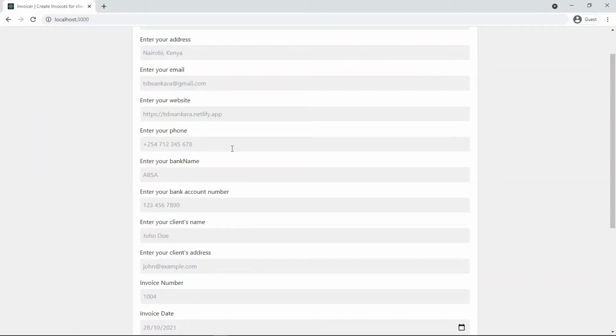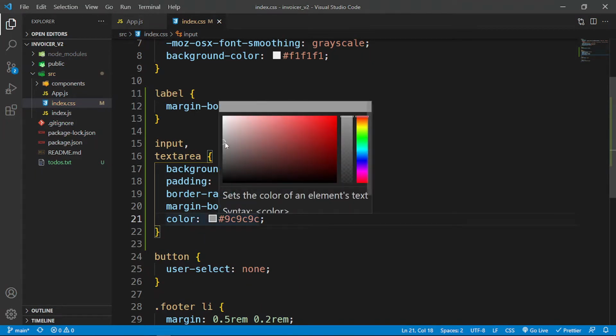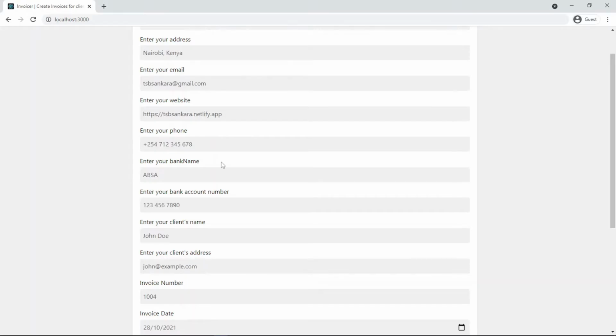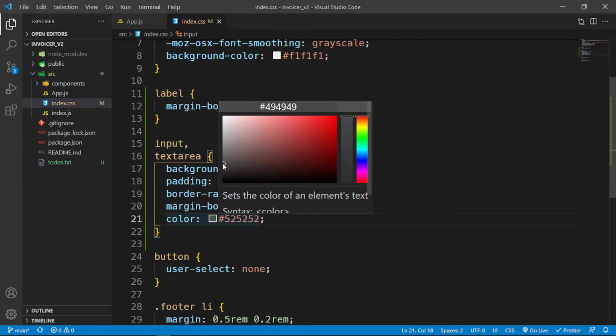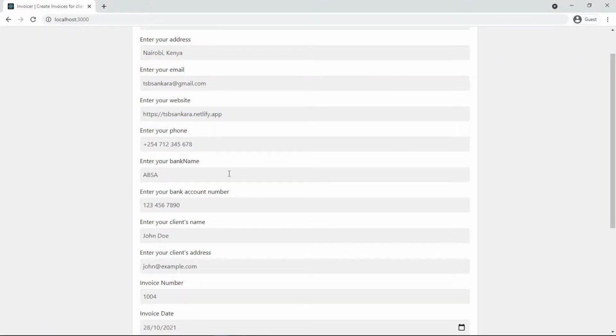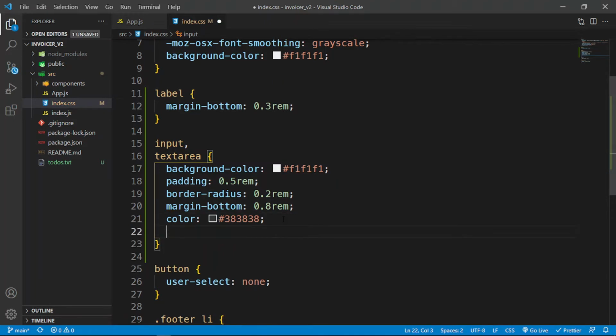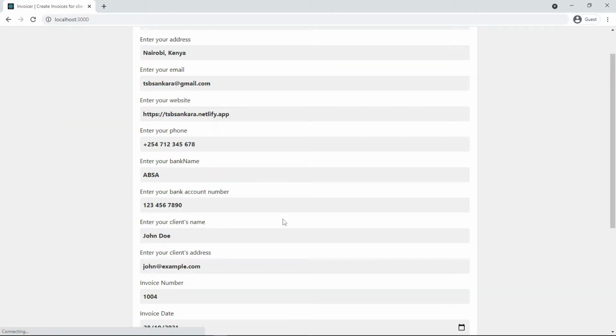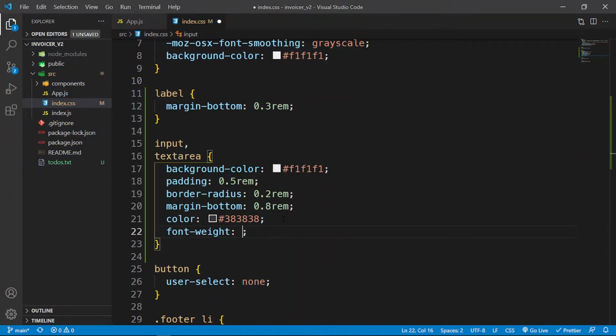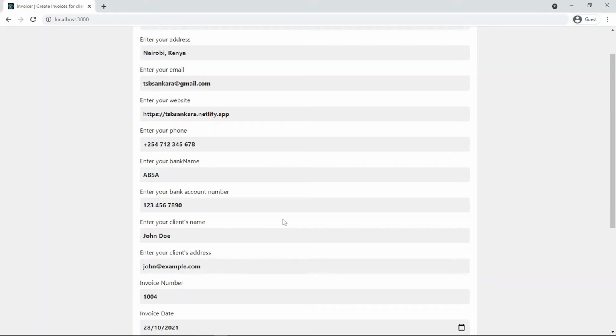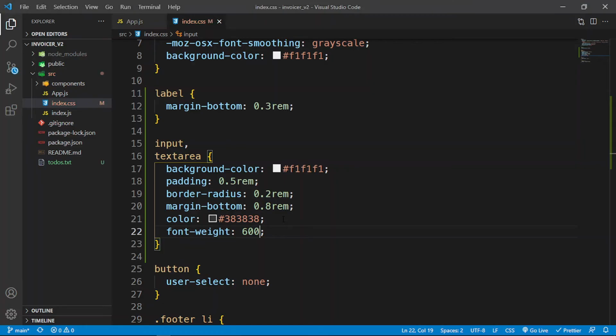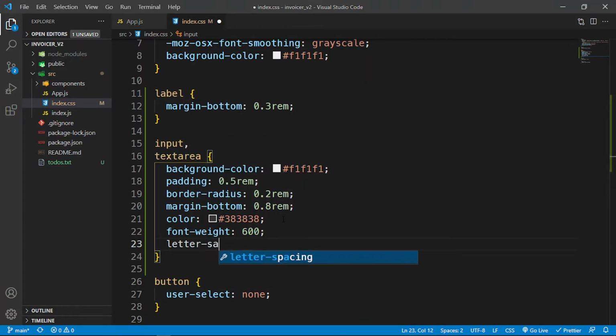Let me see how this looks. No, too unreadable, still a bit unreadable. That should be fine. Okay, let's say font weight, set this to bold. No, let's say 600 should be fine. Yeah, 600 is fine. Let's say letter spacing of 1 pixel. Okay, no, that's too, no, let me not add that, it looks horrible.